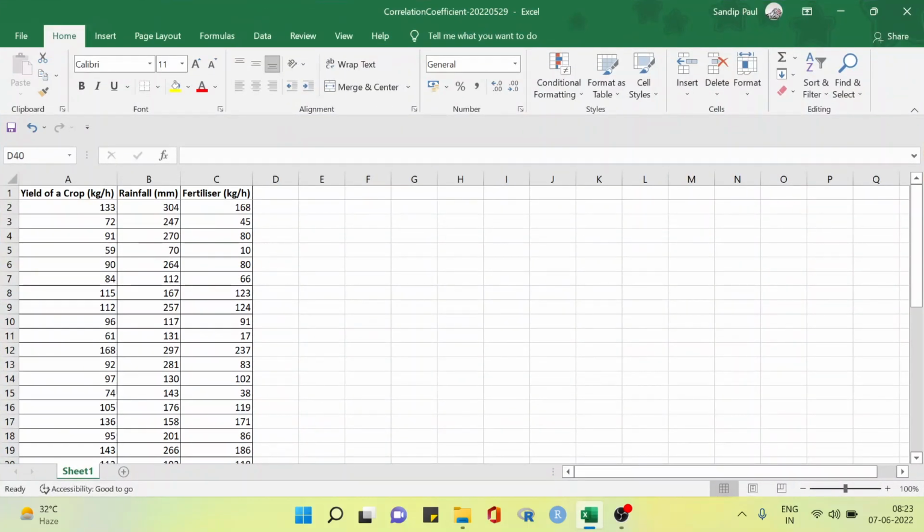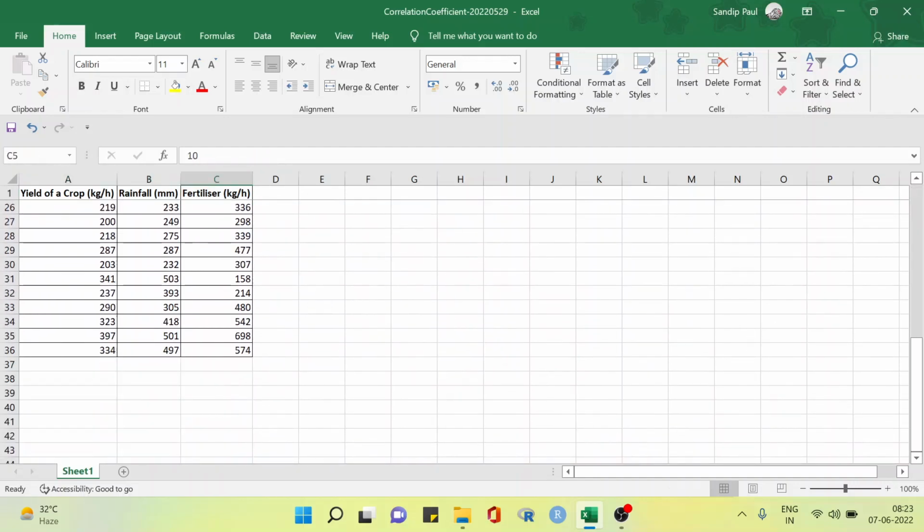I have defined one problem. Let's take data where we are interested in investigating the relationship between the harvested yield of a particular crop, the amount of rainfall, and the amount of fertilizer. This is our data. We have three variables here, 1, 2, 3, and around 35 data points. Let's begin with this.